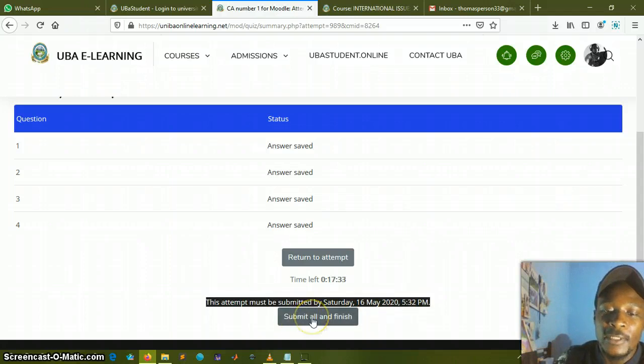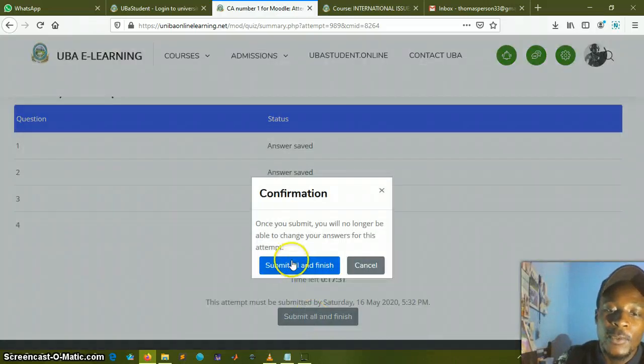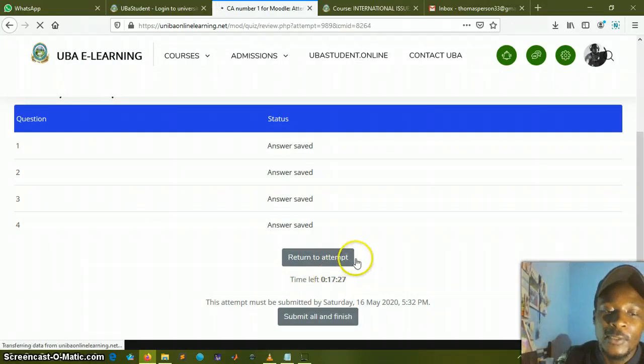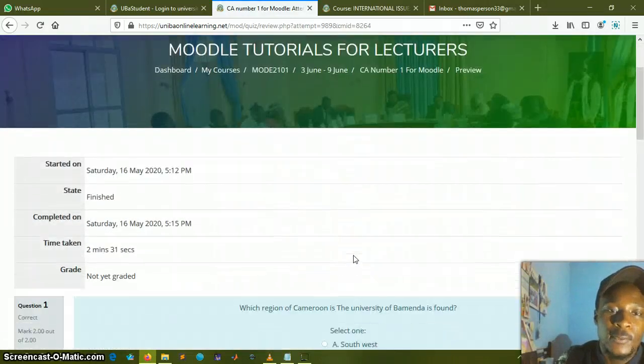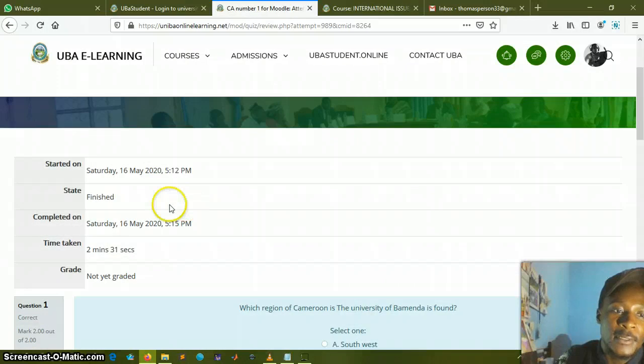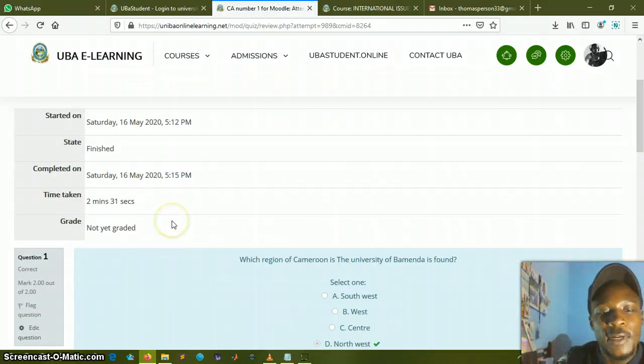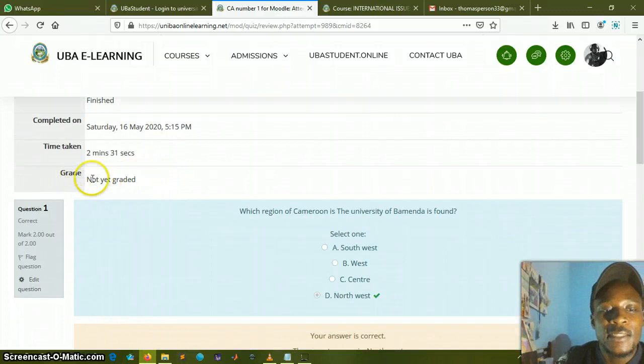Now, submit and finish. Yes, I click on my submit button. I confirm, submit and finish. I have submitted my CA successfully as a student. Now I can see my status. Started on this at this time, state finished, completed on this, time taken 2 minutes and 31 seconds, grade not yet graded. For options that we decide to set for online grading, the student will immediately see their marks here.